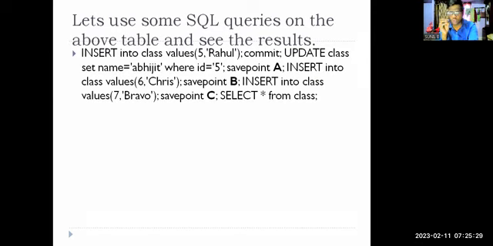So here I want to use the statements. Till now, I have explained some statements. Using those statements, we'll explain an example. First of all, the insert statement: we will use insert into class values, with ID and name, then commit, then update class set name equal to Abhijit where ID is 5, savepoint A, insert into class values Cherish, savepoint B, and insert into class values 7 Barivo, savepoint C, then select from the class. So here A, B, C are the savepoints.